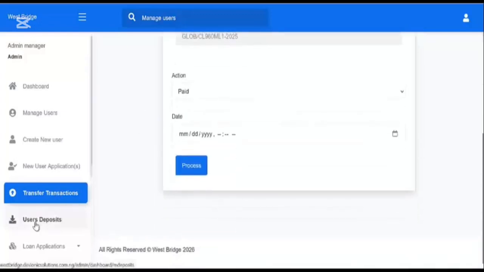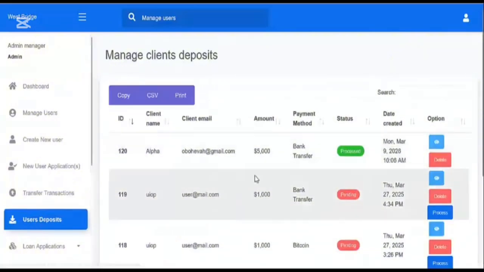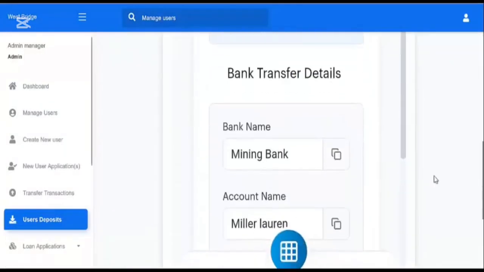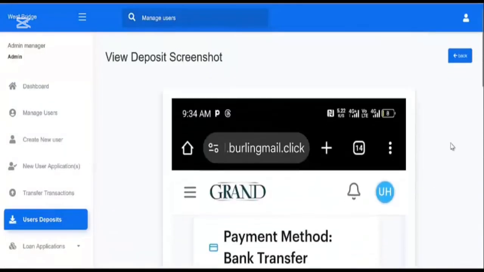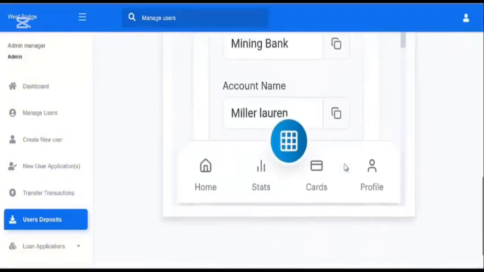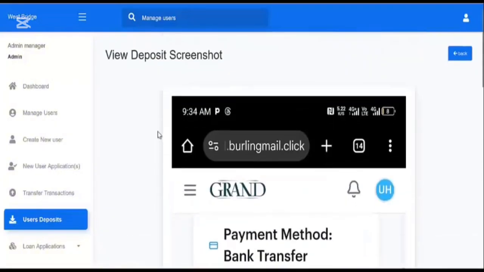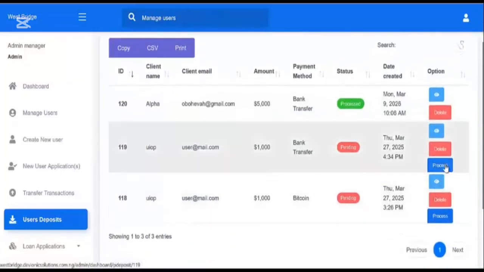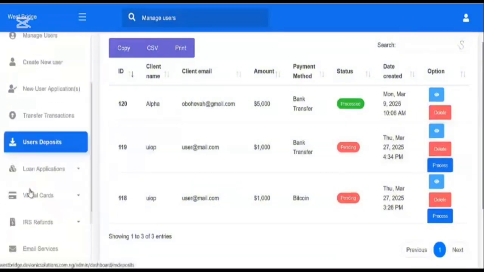So here user deposits. You can see a user deposit is in process. This one is currently pending. If I click on view here, this is the deposit proof. Let me go back. This is just to view. So you can choose to process this particular transaction which is showing pending. So that's that for that.